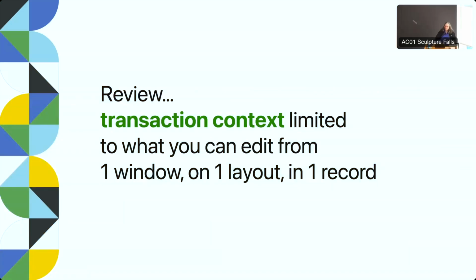Okay, so review. Transaction context is one window on one layout in one record. That had been the case for 27 years.